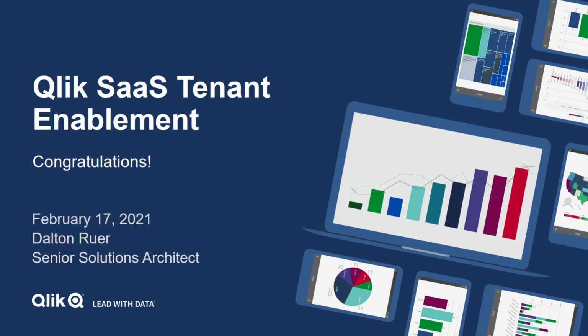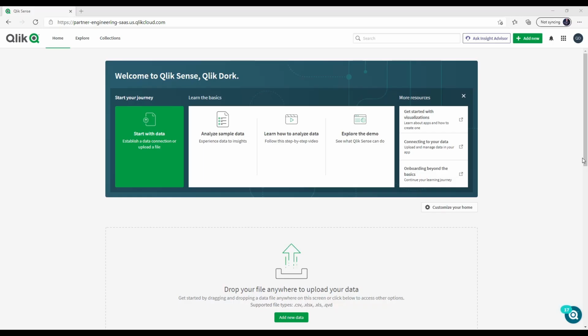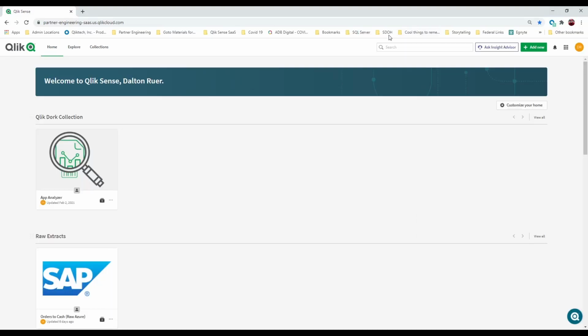You've probably signed into your first SaaS tenant, and hopefully it doesn't say welcome to Qlik Sense ClickDork. It says welcome to Qlik Sense Bob or Sally or Fred or Mary or whoever you actually are. What I'm going to try to do is help acclimate you to this because this environment is going to be substantially different than what your Windows environment was. So sit down and relax.